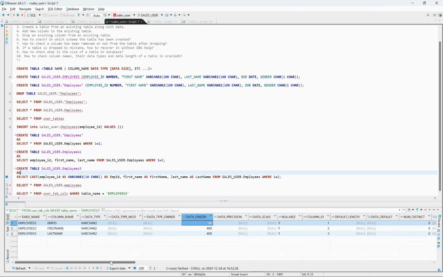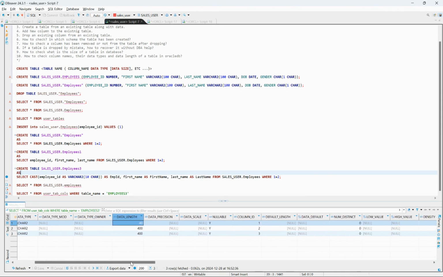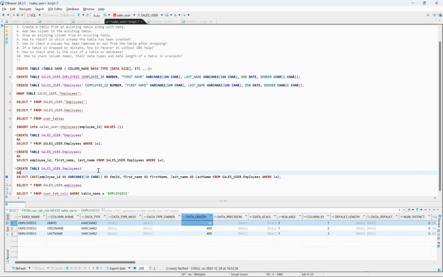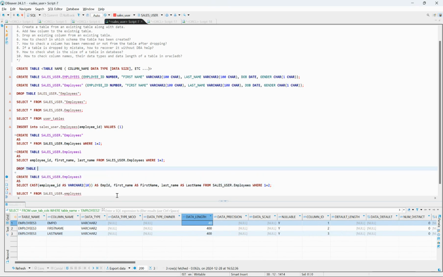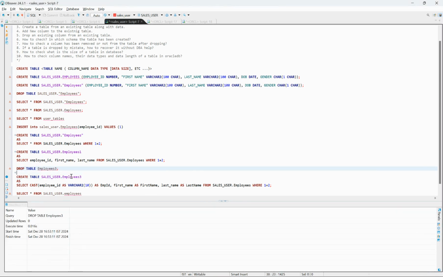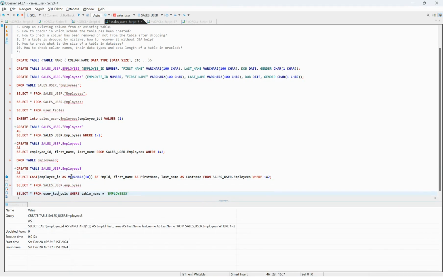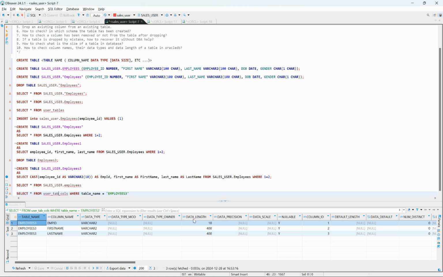Data type and then data length 40. This is not sounding good. That's because I have given 10, but let's check this. I'll quickly drop this table, just a minute. Yes, now we can see the data length is 10. So why was it 40 earlier, but now it is only 10?